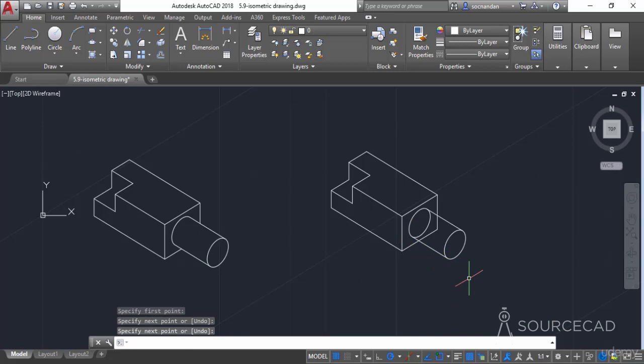Now obviously we need to trim the remaining portion of the geometry, so I'll select the trim tool, press enter and trim these geometries. These are no longer required, and here we have the final isometric drawing. So in this way you can create an isometric drawing by changing the iso plane in AutoCAD.